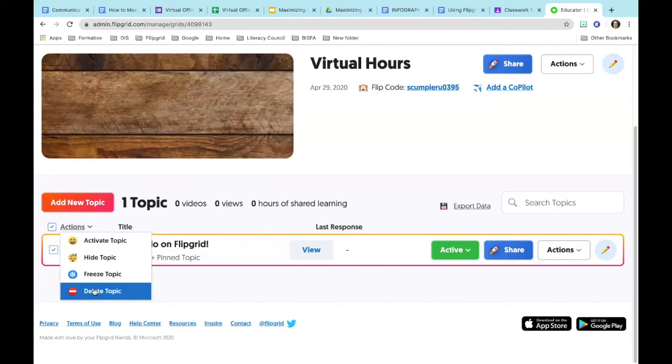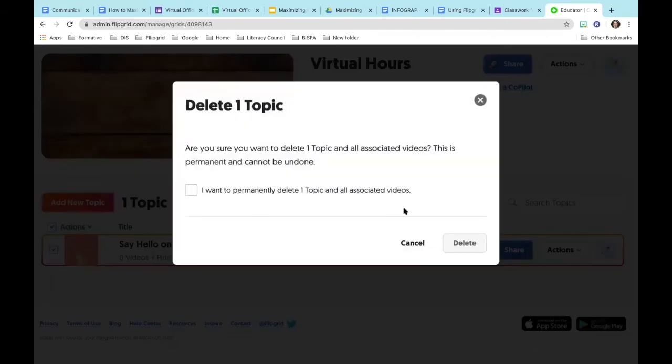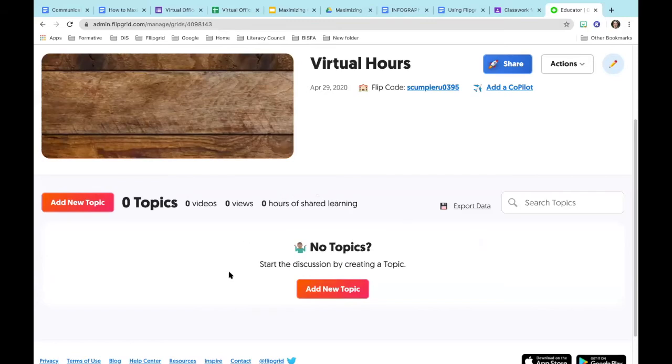Freezing topics means they're no longer going to get submissions. They're finished. You can also hide it so the students can't see it, or you can activate it. We'll go ahead and delete it so I can show you. They'll always ask you if you want to permanently delete it. And now we don't have any topics. So we have a grid. It's almost like we have an outline, but we don't have any lessons in it.